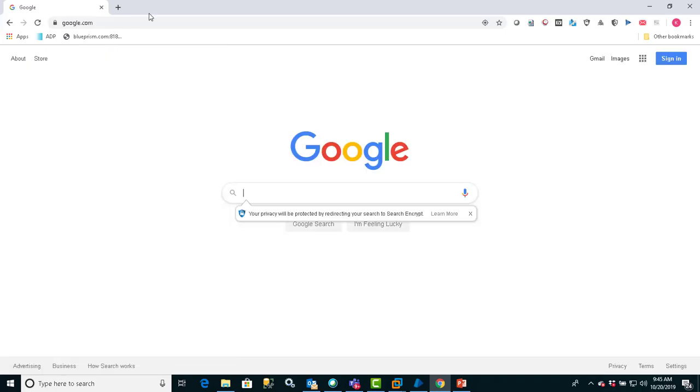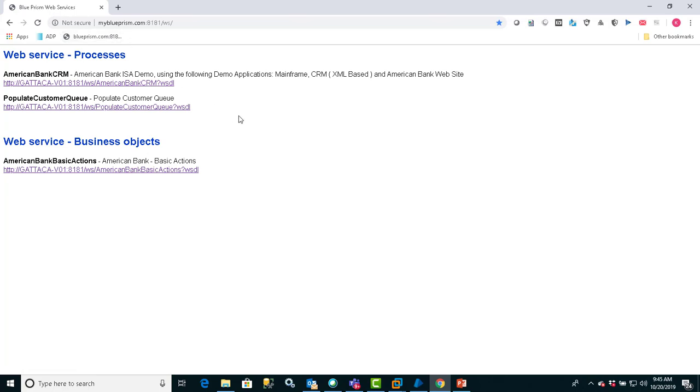So the first thing we want to do is bring up Chrome, and you can see I have a bookmark that will take us to the UDDI, the registry for the particular web service. And as you can see, the default port for web services in Blue Prism is port 8181. So let's click on that bookmark. Here we see the UDDI with the web services listed. As you can see, we've exposed some processes. The American Bank CRM is a web service, and the process populate the customer queue is a web service as well. And we've also exposed a business object, American Bank Basic Actions.